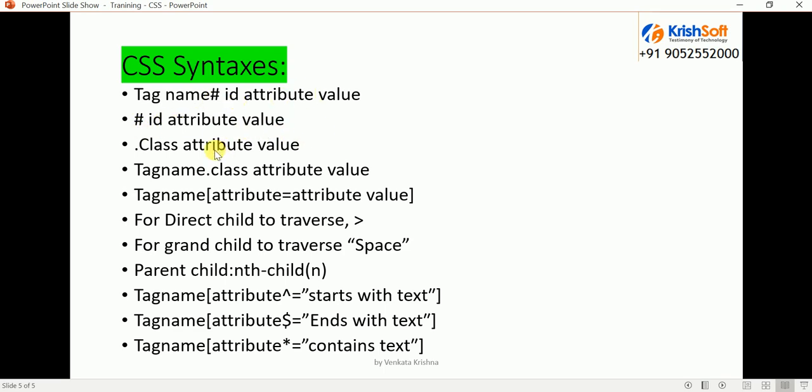Next one is class attribute value. You need to use a dot before the class attribute value. Similarly, tag name dot class attribute value also you can give, or tag name attribute equal to attribute value also you can give. Whereas in XPath you need to give @ before the attribute, but that is not required here. Okay, let me go one by one.